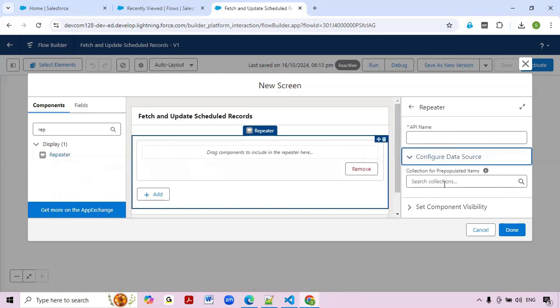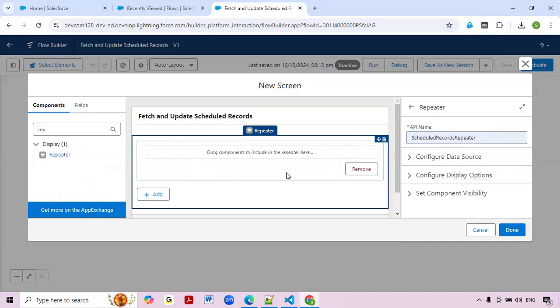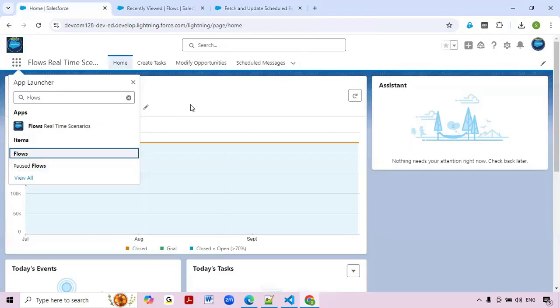Now we can display the collection records. Earlier we didn't have this feature. Now we have the collection records here, Get Scheduled Records. So, scheduled records repeater. This is the repeater name. Now in this we have to display the date and time. Date and time is nothing but here.